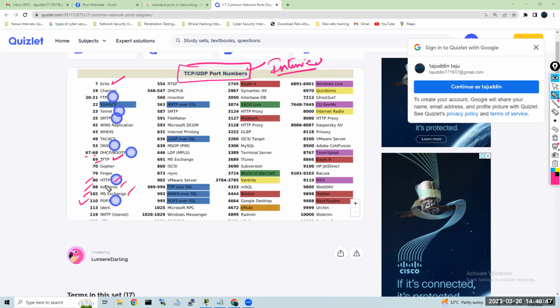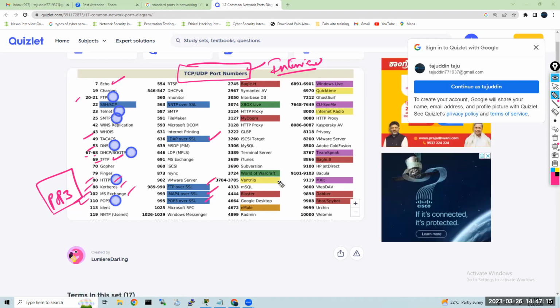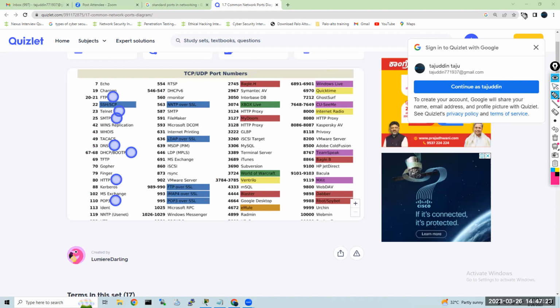POP3, what is POP3, guys? What is the meaning of POP? Post Office Protocol. Same thing for TACACS, RADIUS, DNS 53, and FTP 20 and 21. We can see LDAP, FTP, IMAP, Post Office Protocol, and a few application ports like Google Desktop. So these are standard. You should remember a few basic things. Not the entire list, which is difficult, I know.